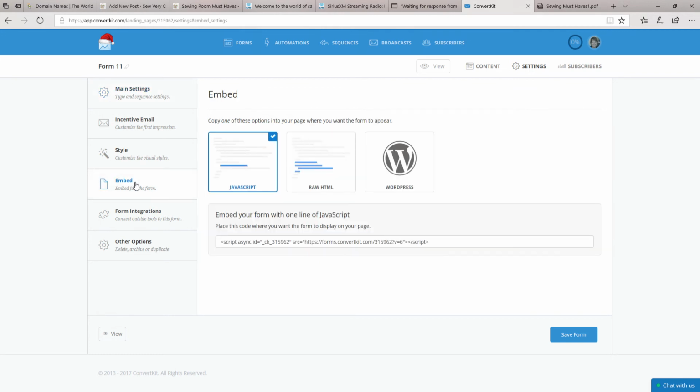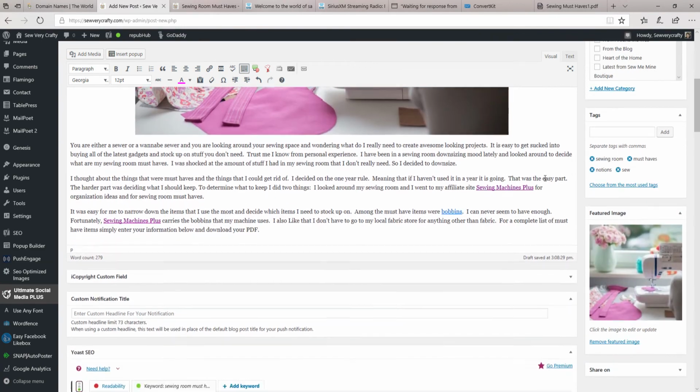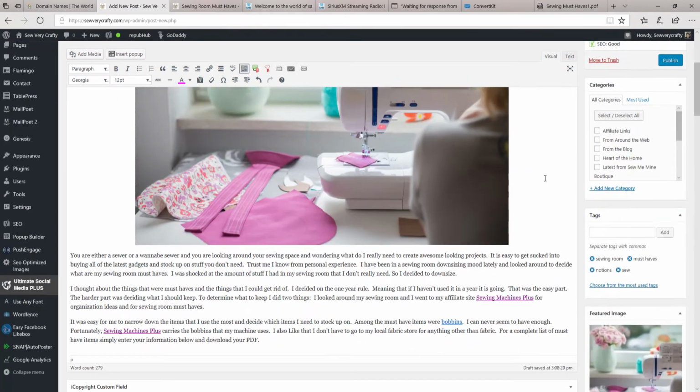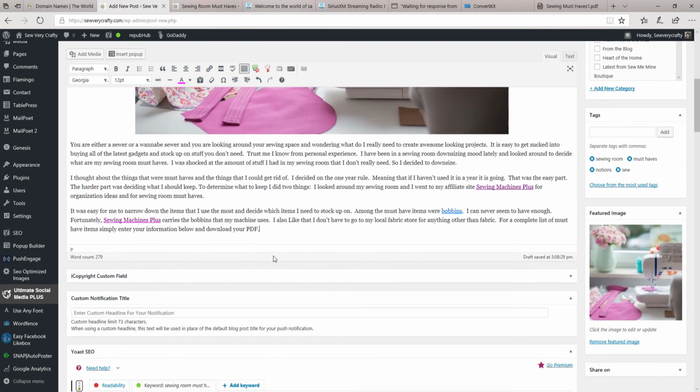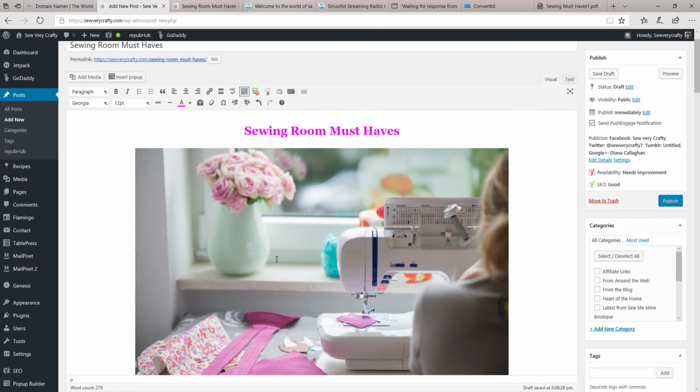Now we just go over to where it says Embed, and Convertkit is going to give us a script that we can embed into our blog post. We're just going to highlight that, copy it, go over to our blog post, and this is my blog post, as you can see, Sewing Room Must-Haves. I've already talked a little bit in this blog post about the purpose of the post, and I've talked about my affiliate, Sewing Machines Plus, and now I want to add the opt-in form, to encourage my readers to opt in to my mail list and receive their free PDF.